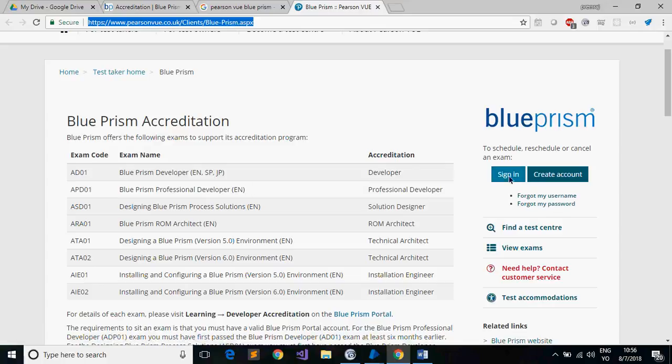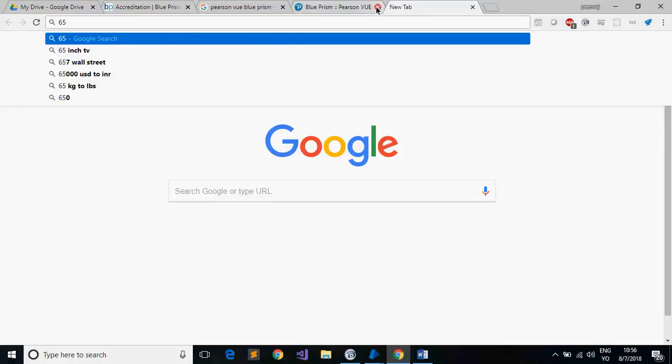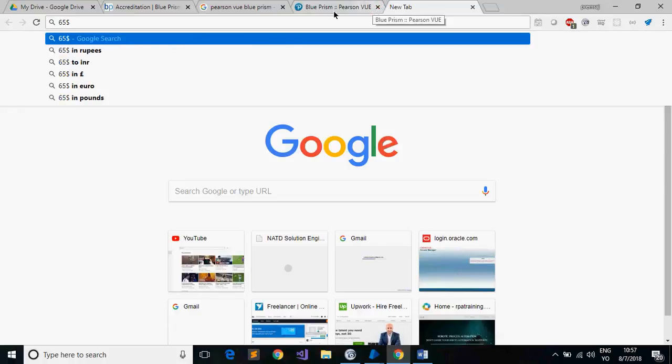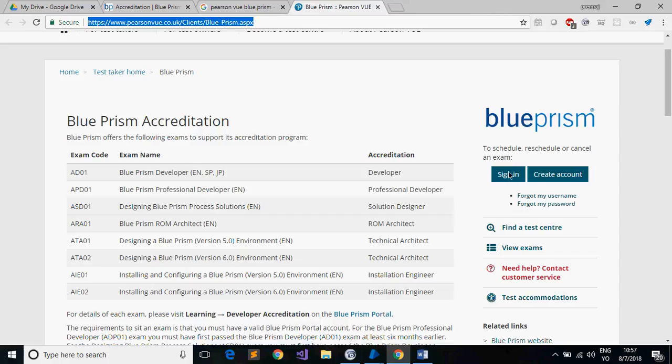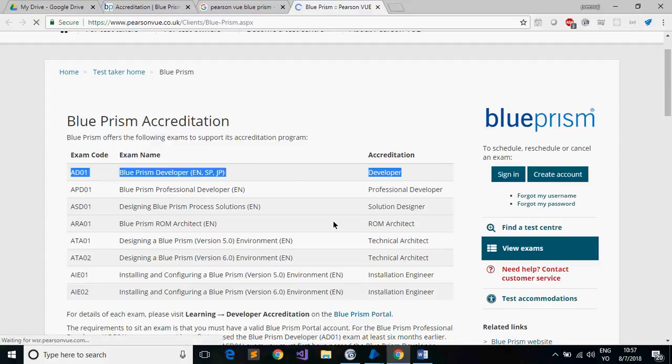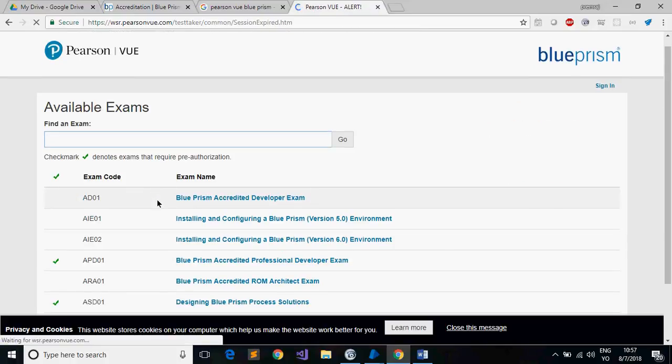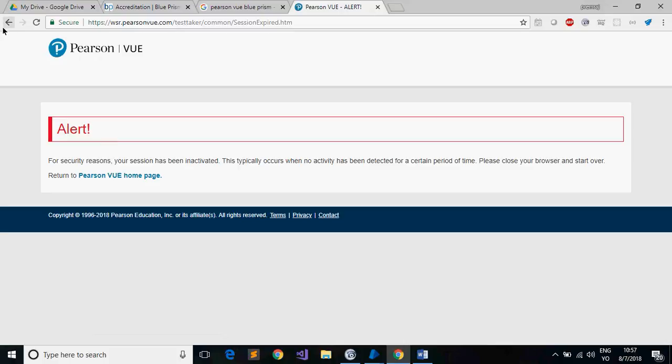And you have to purchase a voucher from here. The voucher will cost you $65 US. That is around 4,500 rupees. And after that, you have to select the exam, AD01, for example, the first one. Then select all the tests and all the exams here, whatever you want.